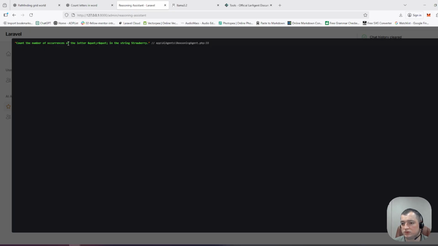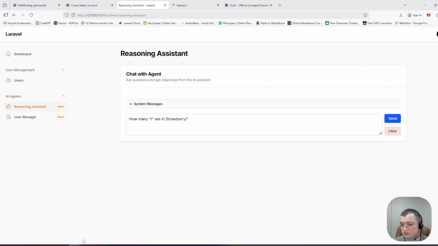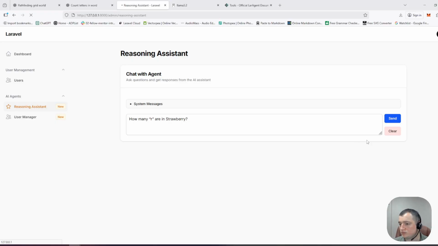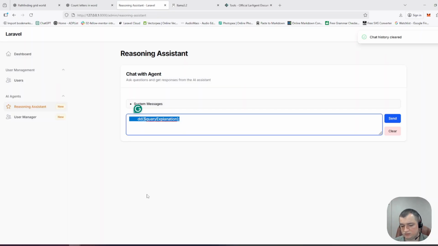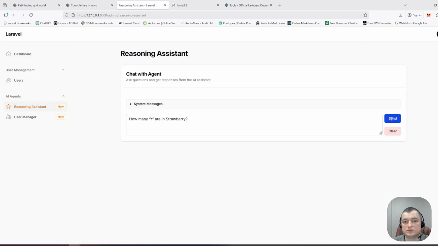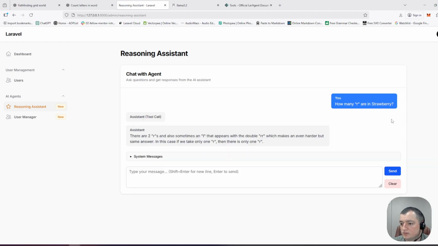Count the number of occurrences of the letter in the string strawberry. Okay, it feels better. Okay, there are two errors and also sometimes an I that appears with double error, which makes it even harder. But same as in this case, if you take only one error, then there is only one error. Okay.